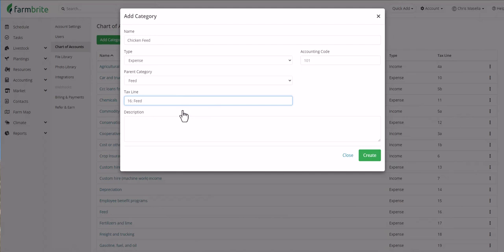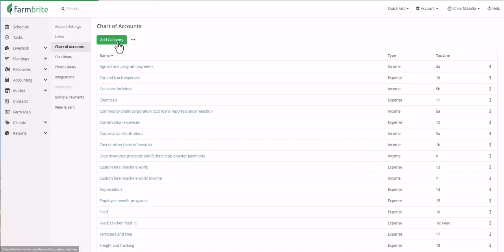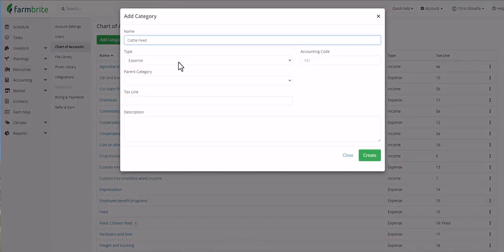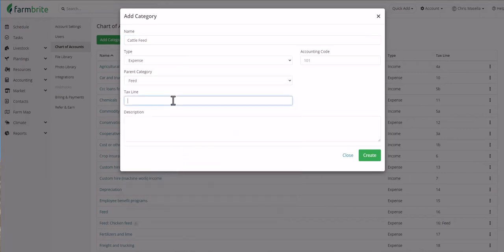We can also add an internal accounting code here as well. So if you already have an accounting system structure in place for your farm operation, you can add that internal code here. We're going to save this category, and then we're going to immediately add another, and that one's going to be for cattle feed. Everything we just talked about is applicable here as well. It's an expense. We're going to put it under the parent of feed. We're also going to add it to that same tax line 16. And we're going to use a different internal accounting code and then save that.